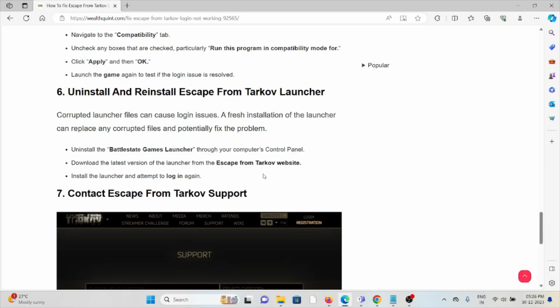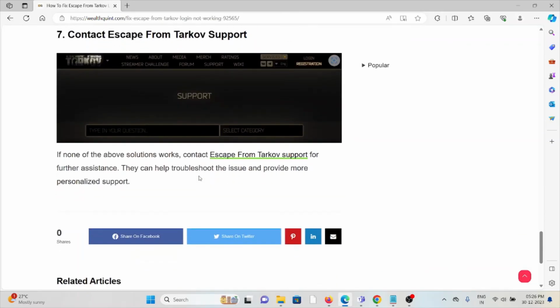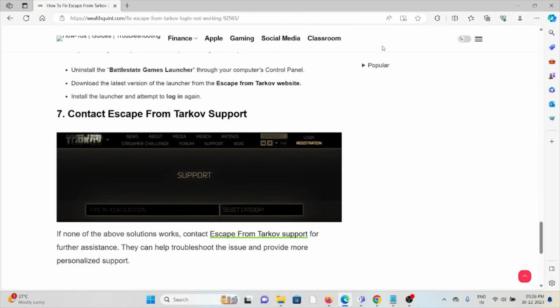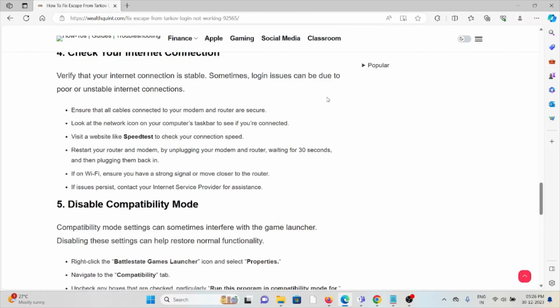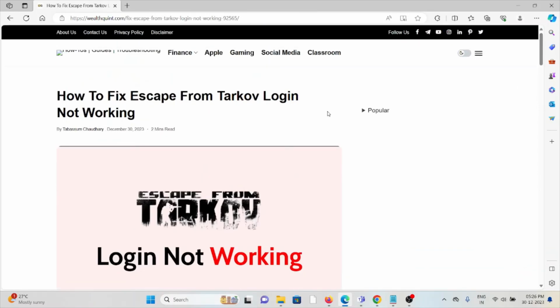The seventh method is contact the Escape from Tarkov support team. If you have tried all other troubleshooting methods and you're still facing the problem, you can contact the Tarkov support team for further assistance. They have the expertise, they will help you to fix the problem and they will give you a better solution.